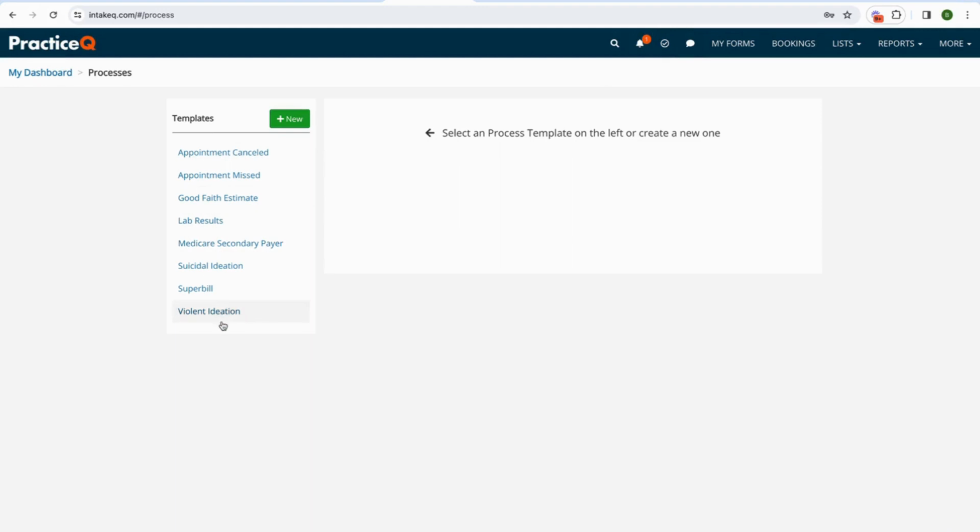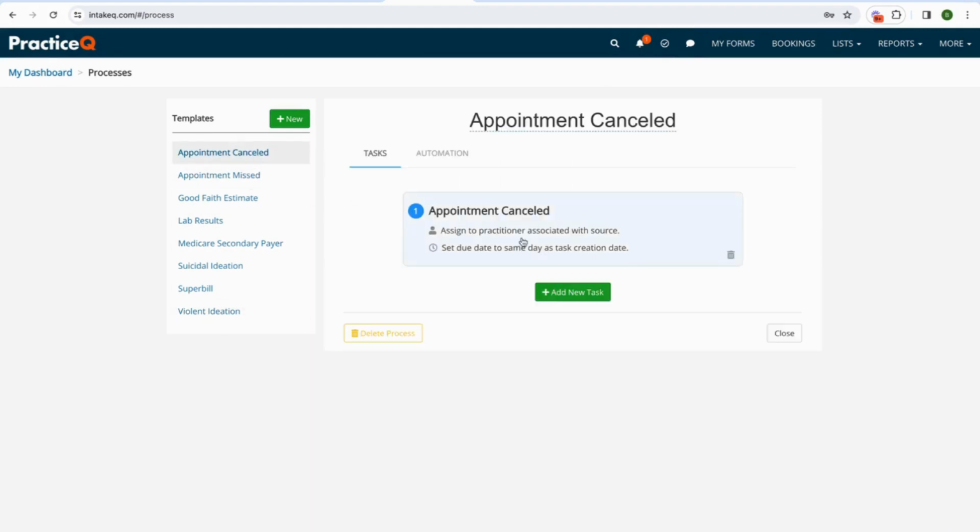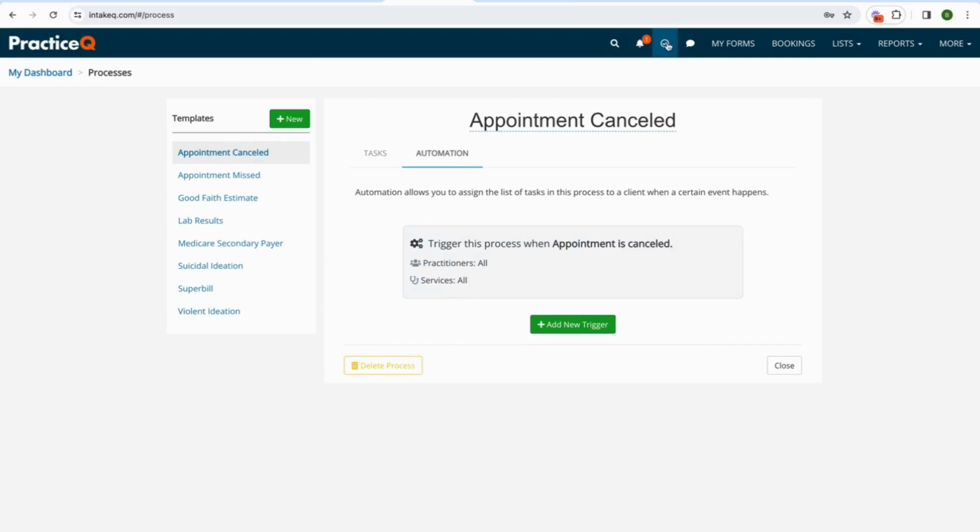So these are the most common ones. For example, when the patient cancels the appointment, it's going to put a process up here on your task list that says, hey, this appointment was canceled. Do they need a no-show fee assessed? The same thing happens with missed appointment. It just toggles you up here to let you know, hey, this patient missed their appointment. Do they need a no-show, not a cancellation, a no-show?